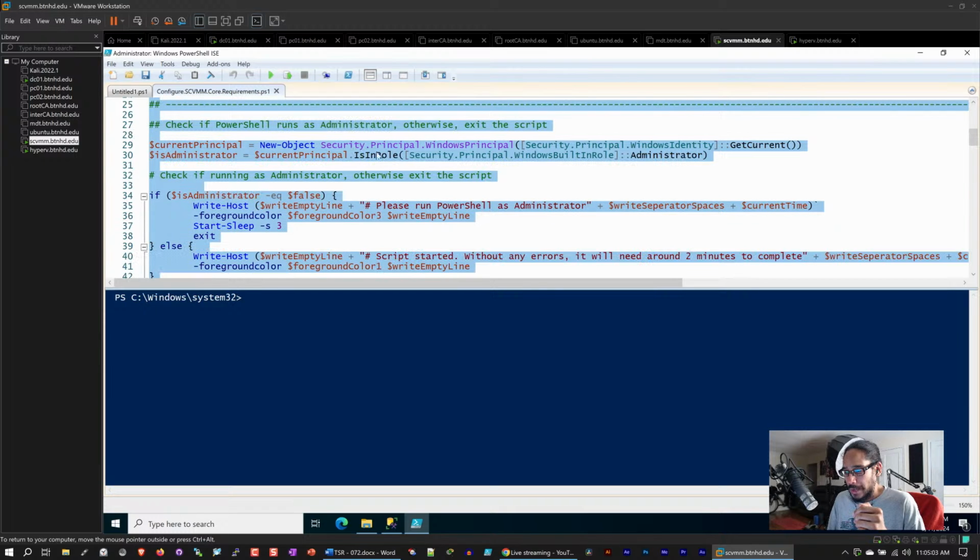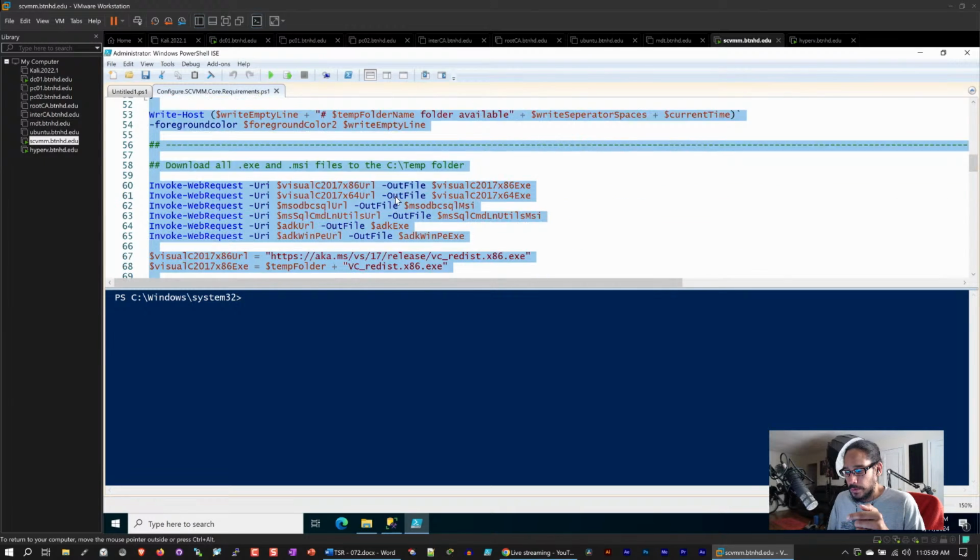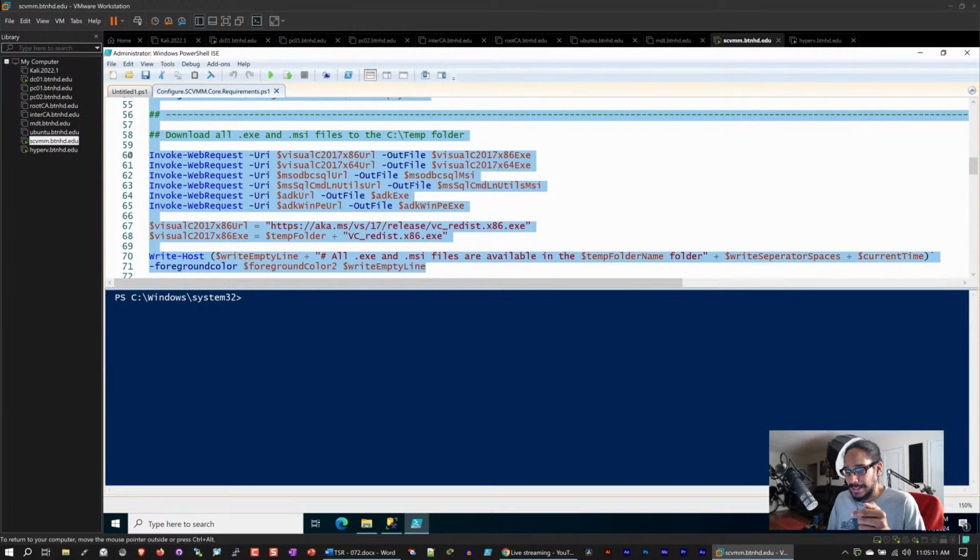They are utilizing the local administrator. From here, they are going to create the temp folder, and then in lines 60 to 65, they're going to use the PowerShell cmdlet Invoke-WebRequest.